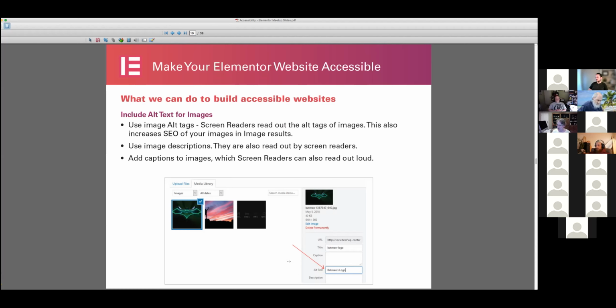Add captions to your images. Oh, thank you, Tyler, for that, by the way. Add captions to your images, and screen readers will also read those out loud. That will help anybody who is visually impaired. But from what we've just seen tonight, alt text is very important on your images.